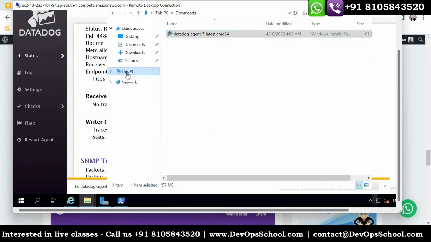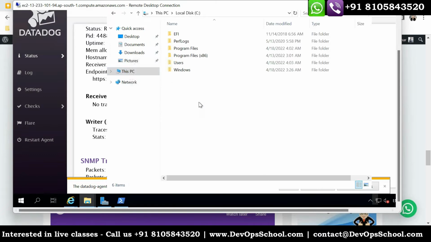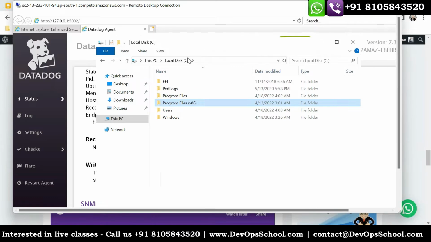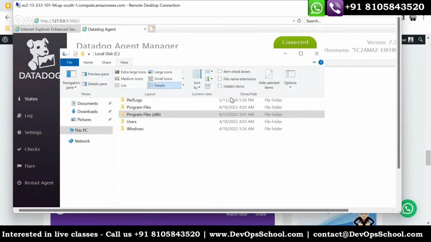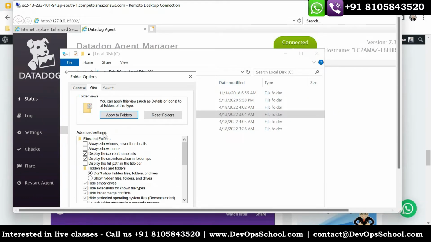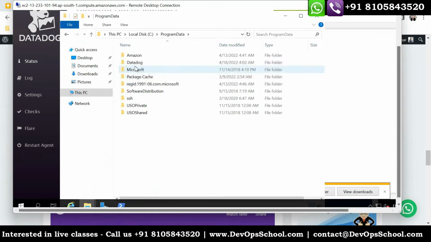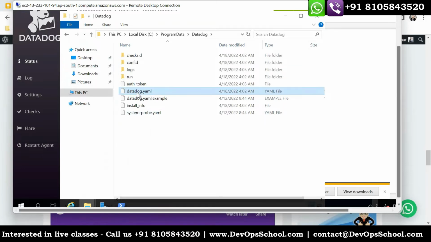Go to Windows, see ProgramData. ProgramData will be hidden the first time, so don't get lost. How to enable it? View, options, show hidden files. Now you see ProgramData and the data. See, this is the configuration file, and here are some probes and all, logs, integration, txt and also.